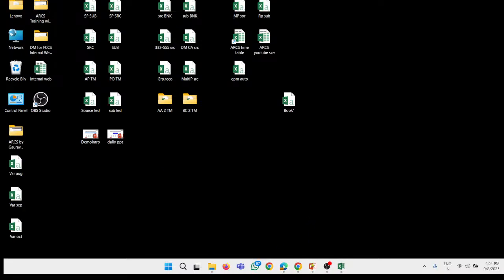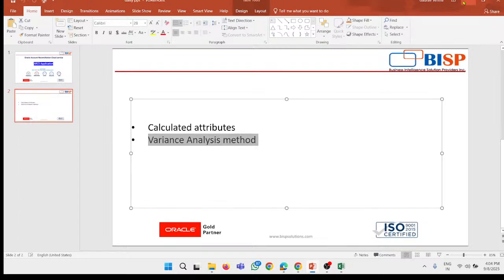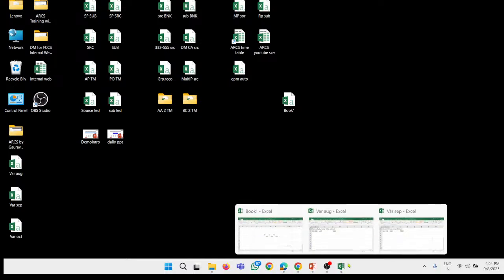For today in ARCS we will be discussing calculated attributes and the variance analysis method. This method is our third method of the reconciliation compliances, which is the ARCS module. This is our last method, so we'll be taking it today. So what is the basic understanding of the variance analysis?